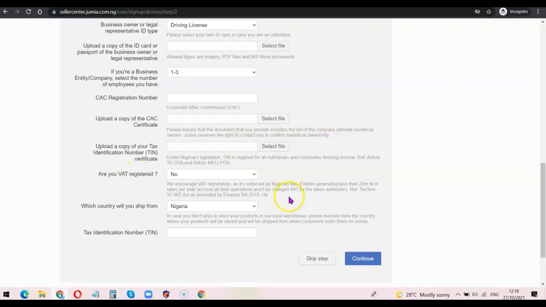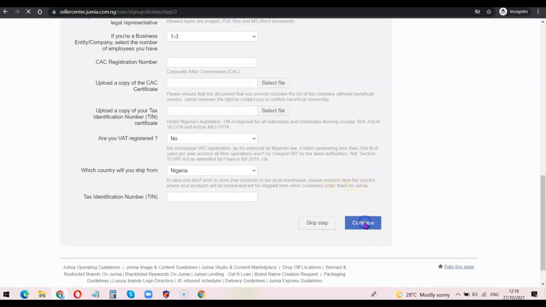So are you VAT registered? You can just leave this. Which country will you ship from? Okay, you are shipping from Nigeria, so choose your country. So your tax ID number, enter it here. Okay, so after that, what you want to do now is click on this continue.